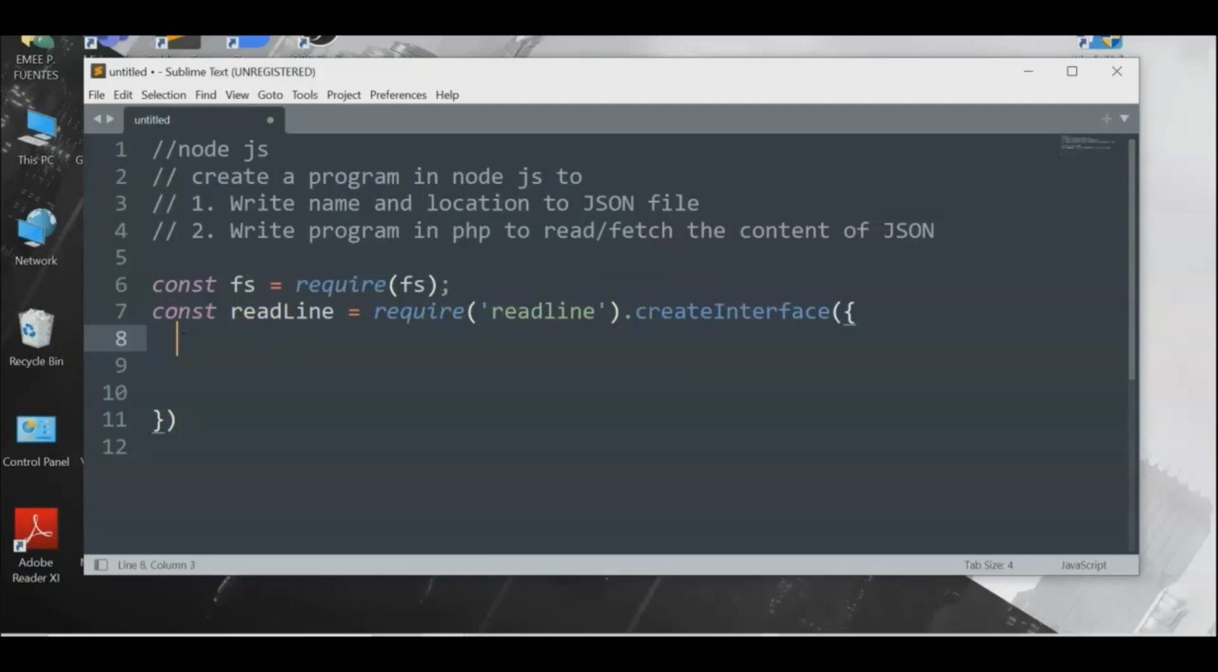I hope I'm correct. And then we need to put here the pair of key and values. So we have process.stdin, and after that we have the output, process.stdout. These are the input and output streams. If you can still recall your basic programming in C language, you will have stdin and stdout. Okay, so now we have here the readline.